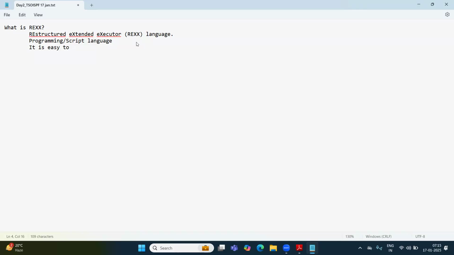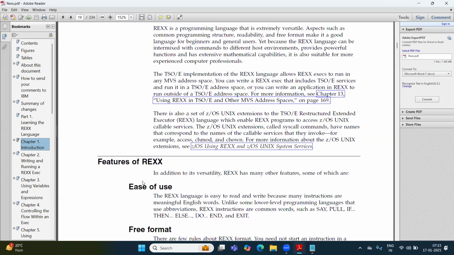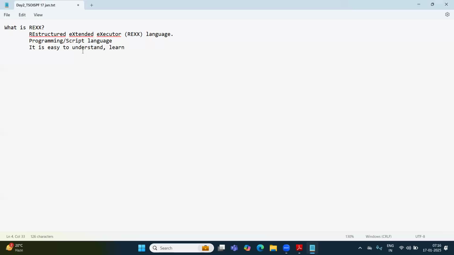So it is easy to learn. First of all, easy to understand and easy to learn. Rex is not difficult at all. I am not saying it myself, even they say that here also. It is not my statement. Ease of use: a Rex program is easy to read, write, and to understand also.